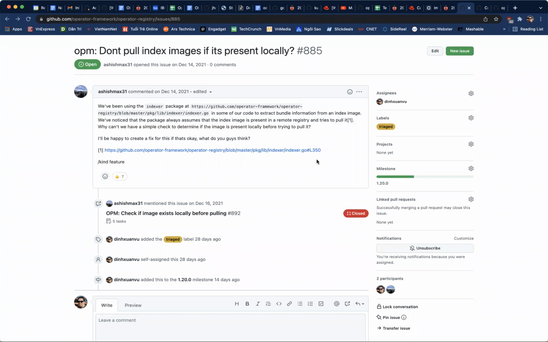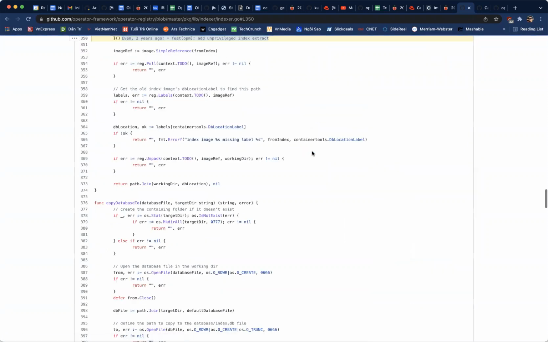I guess in a world where all the newer tooling that doesn't use things like opm index add and all of that just uses containerd, and we don't support any of the native CLI tools, maybe we could look into this again.